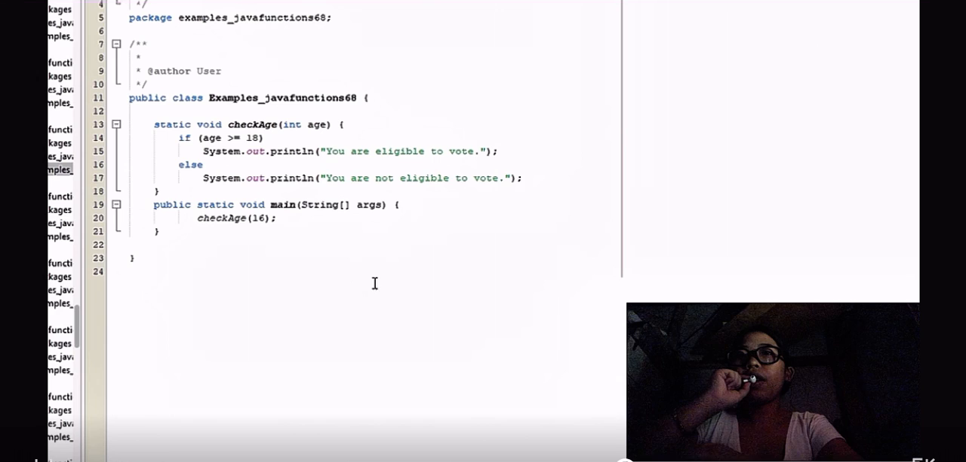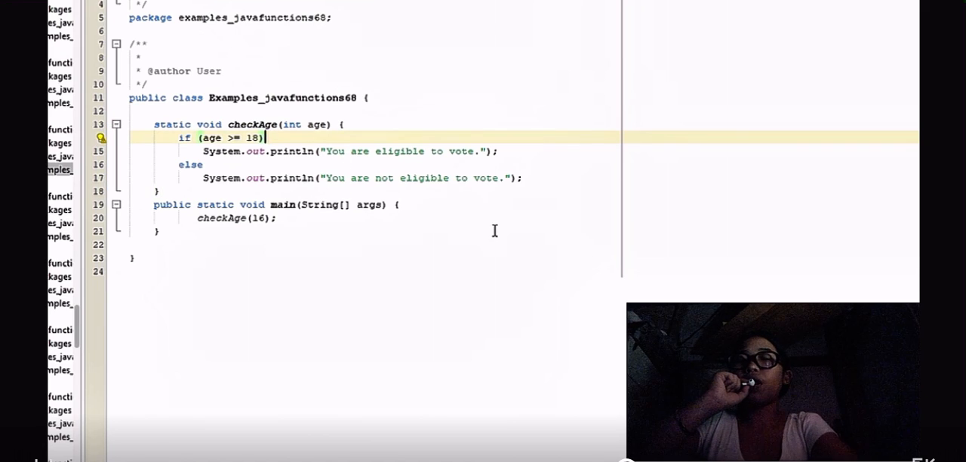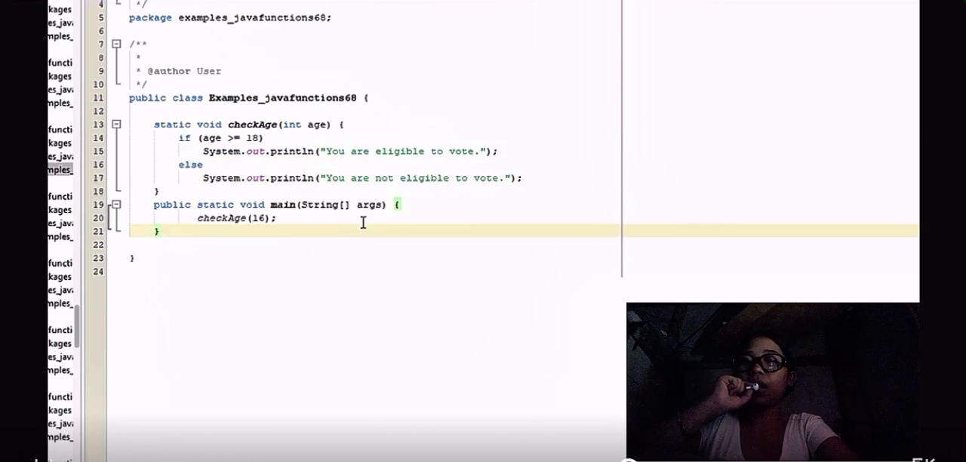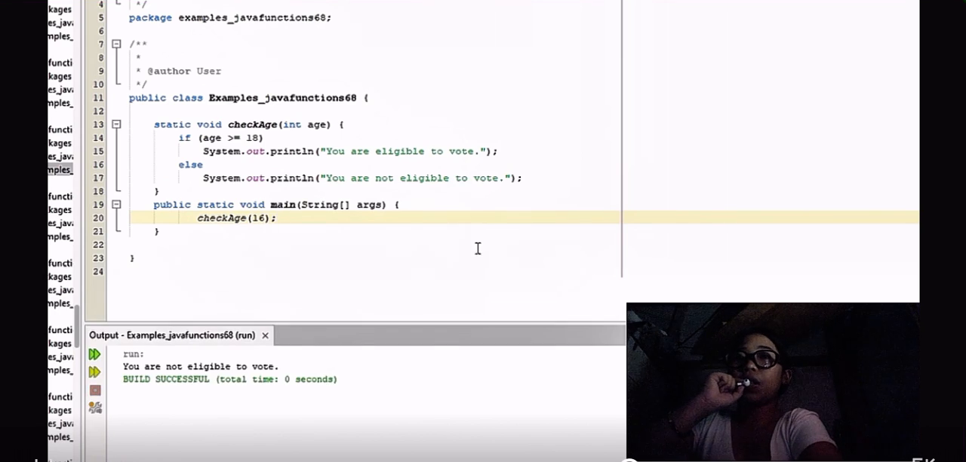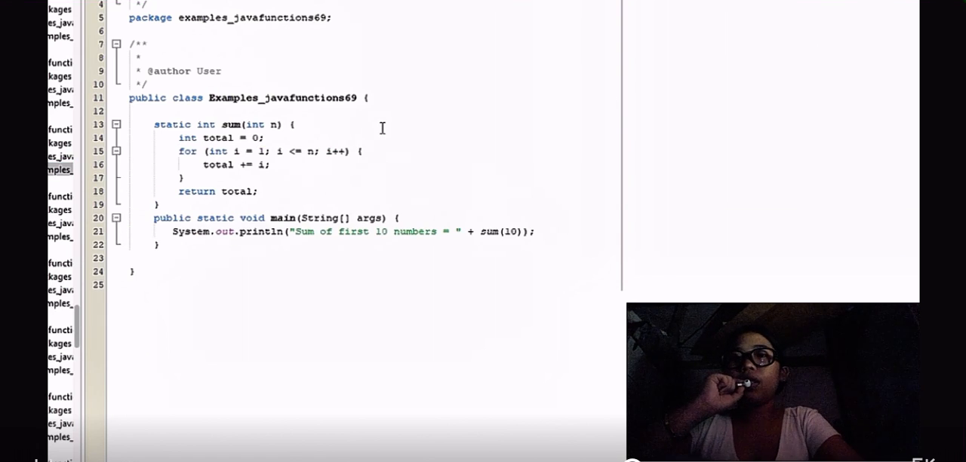So here, we're checking if a person is eligible to vote. The check age method checks if age is at least 18. If it's true, you are eligible to vote. Otherwise, it means you are not eligible to vote if you're not yet above 18. So we call 16. So it prints the ineligible message: you are not eligible to vote because you are under 18.